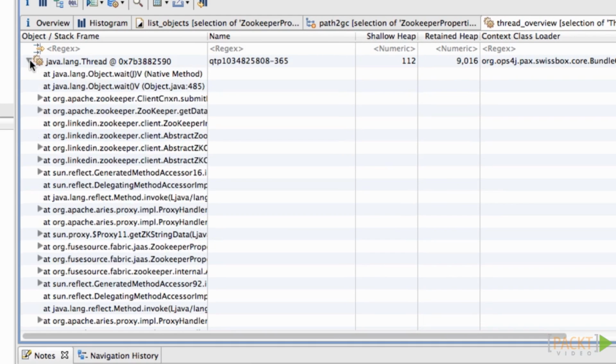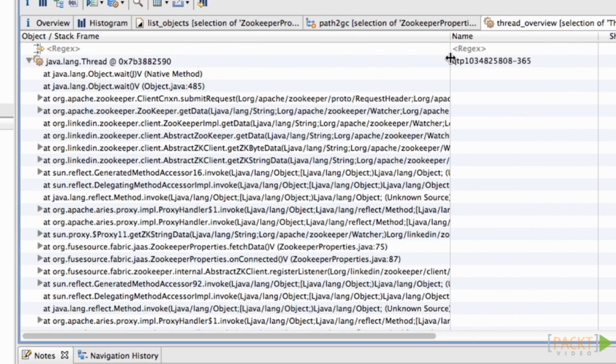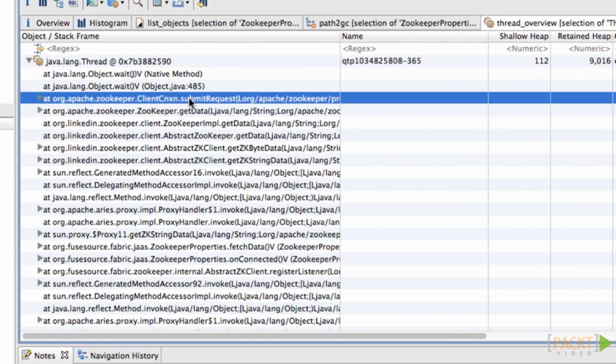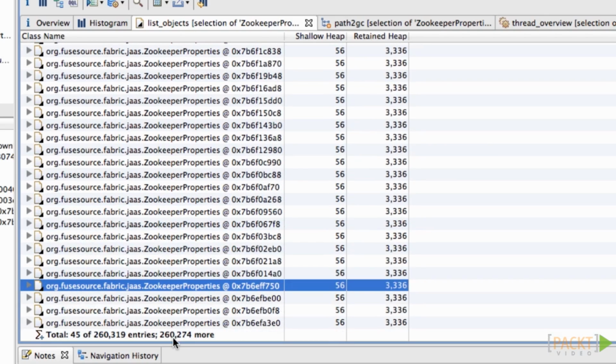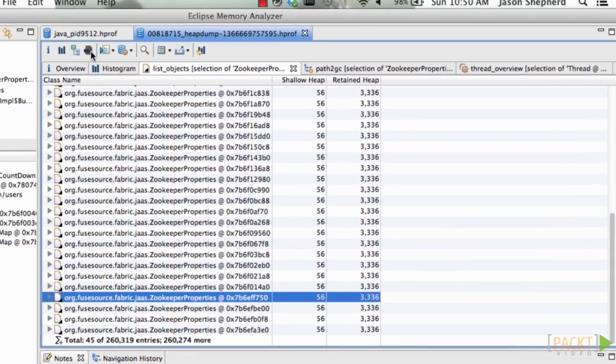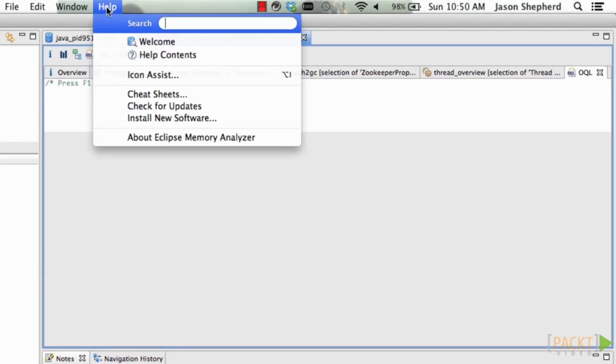So in this call stack, we can see that there's a ZooKeeper client context which is submitting a request. So we can safely say that this class was doing some work and it was passing around a large set of objects, all of the same. So at this point, we're ready to go back to our developers for further analysis to see what they think about this problem. Another feature I want to show you is object query language, which can be used to do SQL queries on the heap.